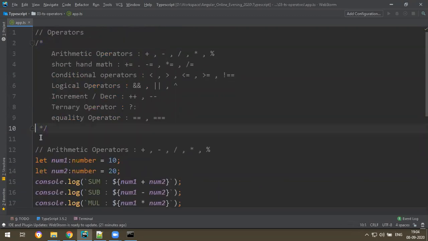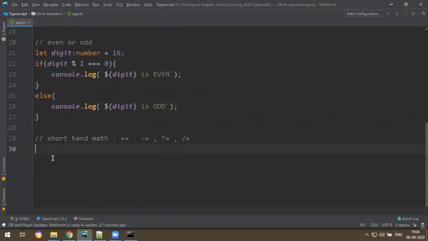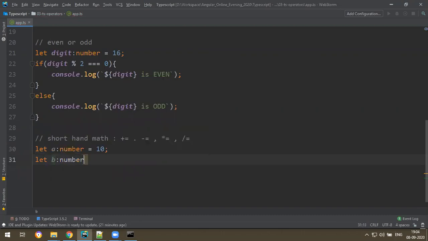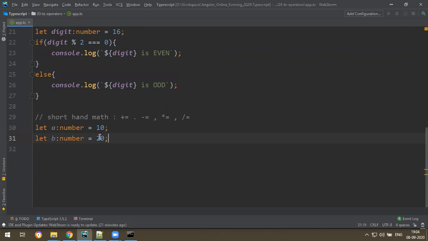Okay, so same as JavaScript. Okay. So shorthand math, I want some variables. I'm violating the rule of variable declaration because I'm not sure what variable I can assign. So I can just say let a. Sorry about this. So a is equal to 10. Simple example only. Let b of type number is equal to 20. But in real time, don't write a, b, c, d. Okay, fine. So a is 10, b is 20, and now tell me the answer.